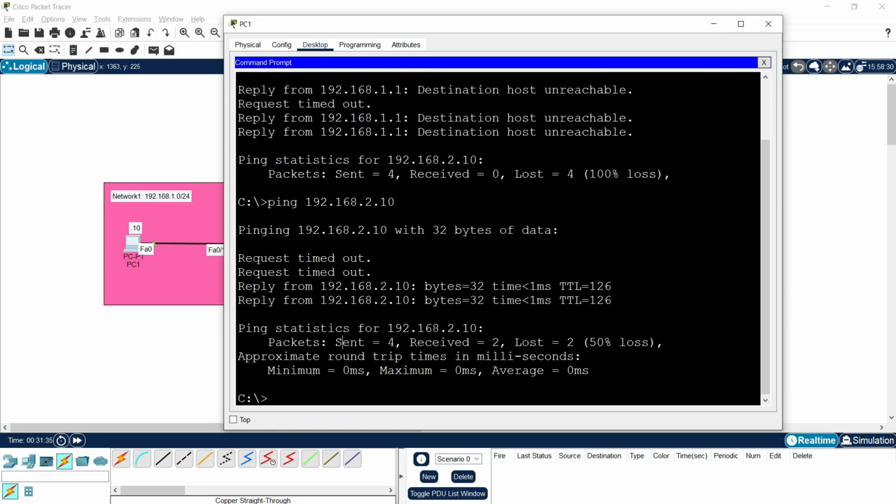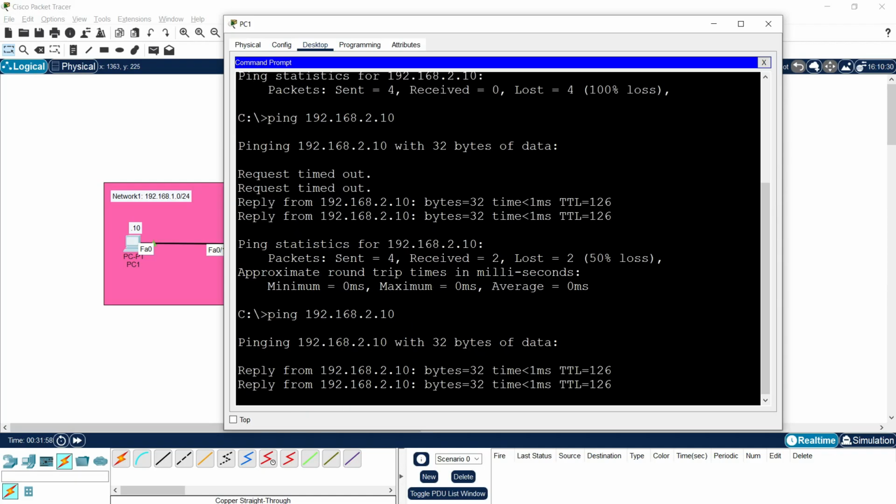So we sent 4 packets, but we received only 2. That means 2 lost. So initially there will be a delay because of ARP. So we can see 50% loss. But next time again, if you ping, we will get 0% loss, right? So I'll press up arrow from the keyboard. We can see 192.168.2.10 and we get the replies.